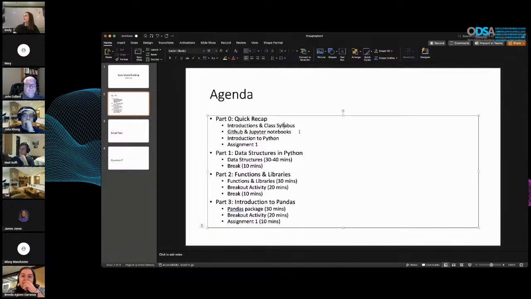Next, I encourage you to check out everybody's introductions in the Slack channel, but let's quickly dive into GitHub and Jupyter Notebooks. Let me start with a question. Is everybody able to open up Jupyter Notebooks on their computer?